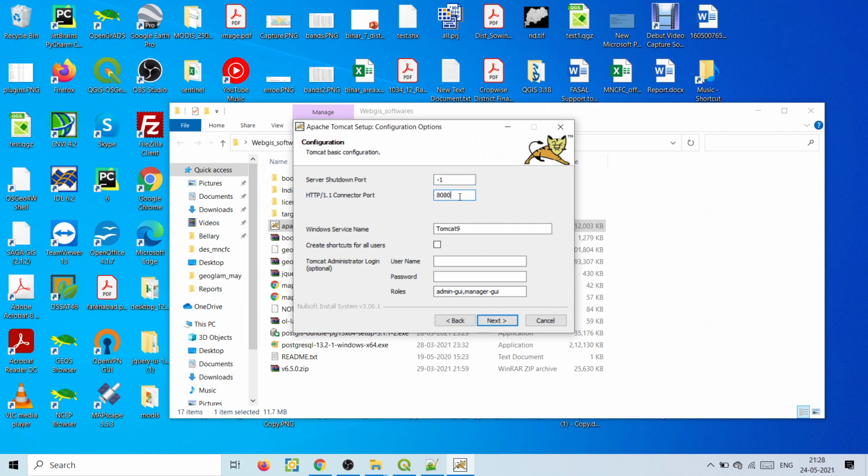you have to give the port number. If your port 8080 is free and you have not installed any service on this port, you can leave it as 8080, but in my case I had installed GeoServer, so I changed it to 8082. It depends on you. Then you can give the username and password for accessing the host manager. You have to give any username and password, remember it, and just click next. You will be able to install the Tomcat application.